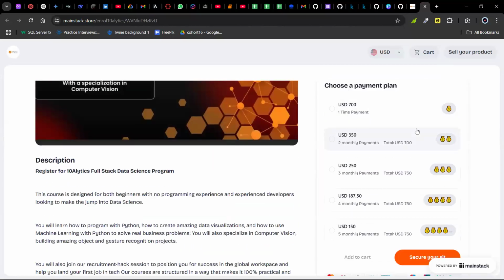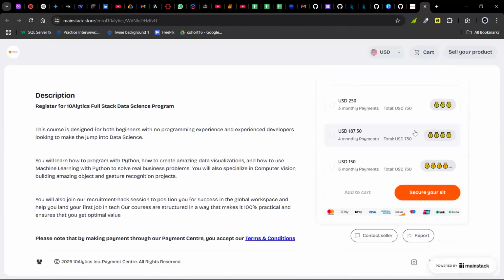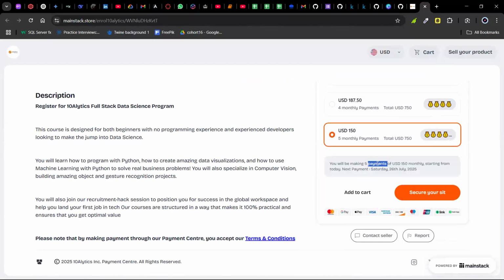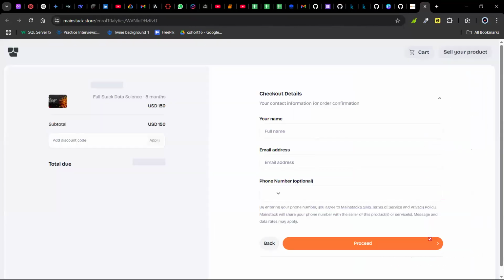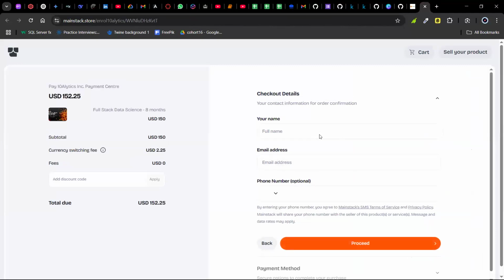Now, let's assume you want to be very flexible with your payments. You want to go ahead and pay 5 times. So all you have to do is come down here, click on 5 monthly payments, click on secure your seats, then proceed. You can then put in your information here and pay for products.